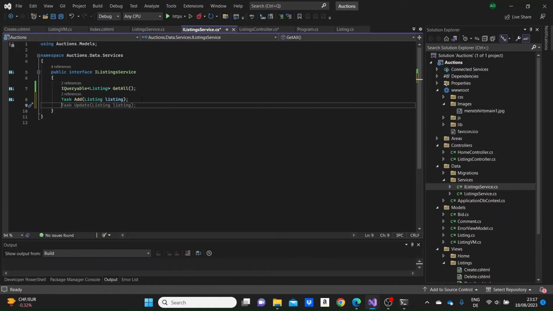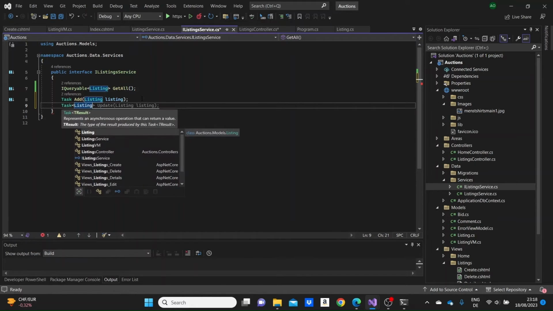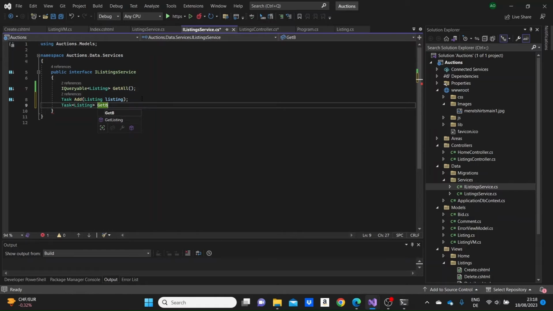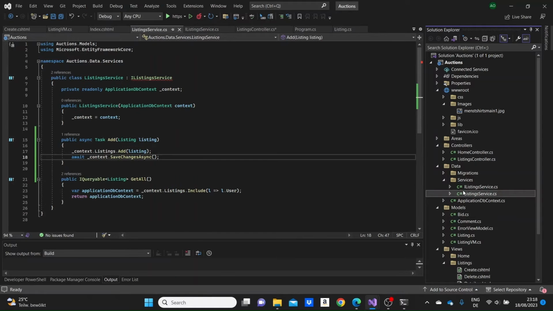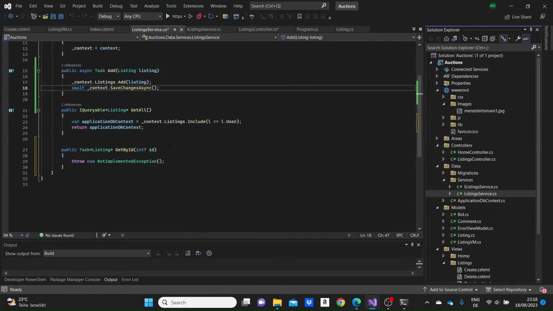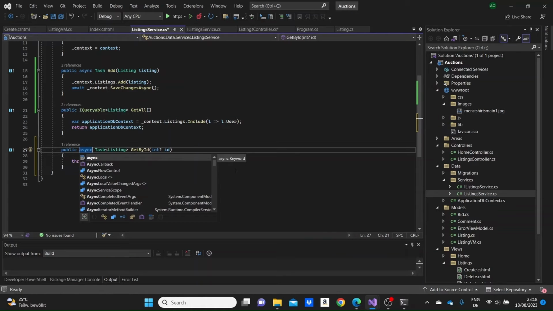Here we will write the signature firstly, which will be an asynchronous method. It will return a listing, and we usually name it GetById. And it will take an int id as a parameter. So let me just go now to the listing service and implement what we wrote in the interface. I'm just going to need to write the async keyword.